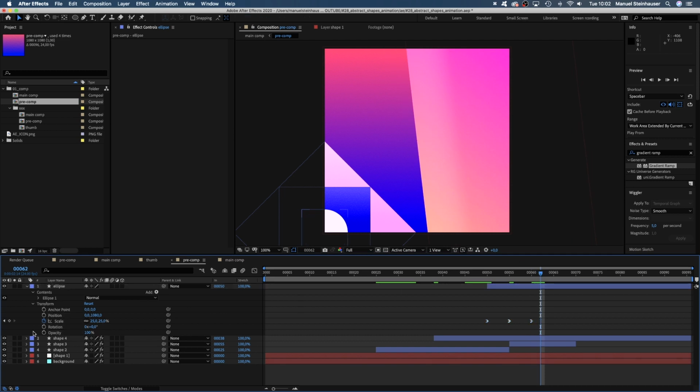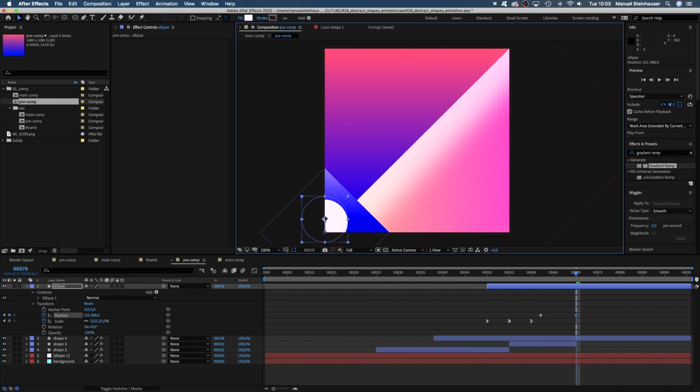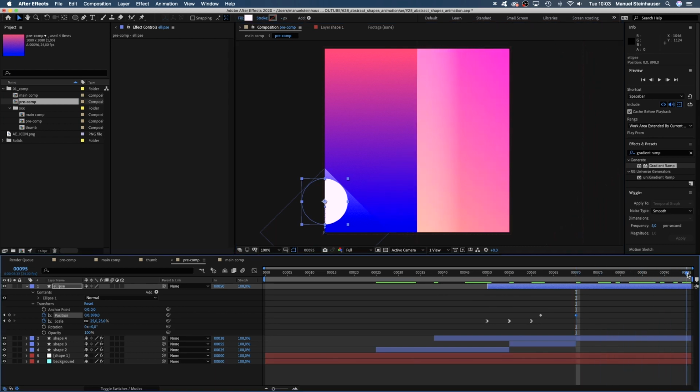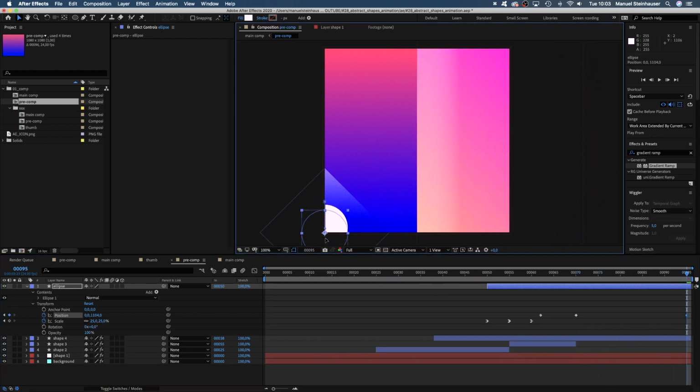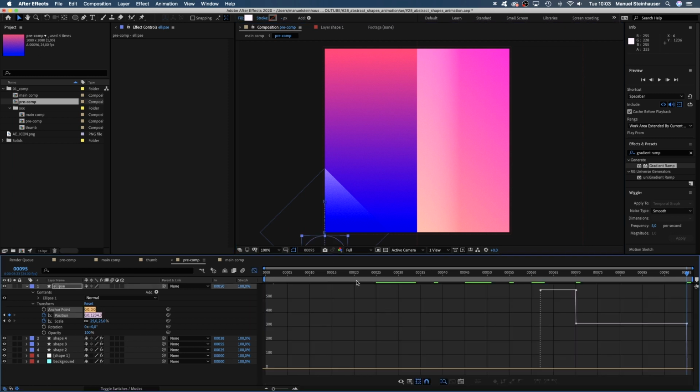At 62 frames, we set a position keyframe. At 70 frames, we move it up. At 95 frames, we move it down, out of the screen. Once again, we select all keyframes, open the graph editor and adjust the speed curves. This time we start very fast, then slow down. Start very slow after the keyframe, speed up, then slow down again.